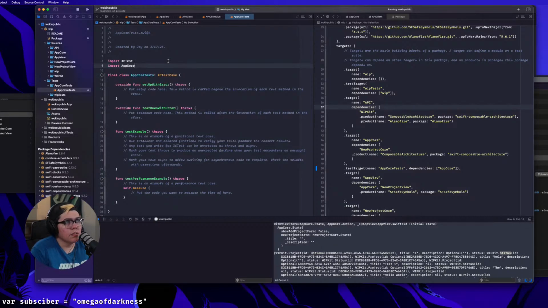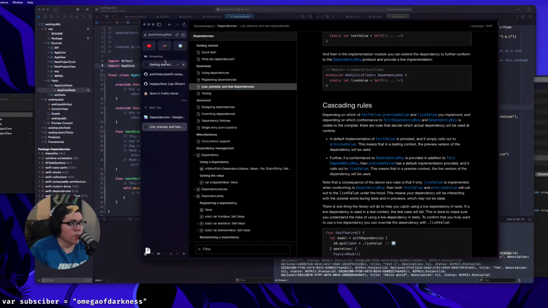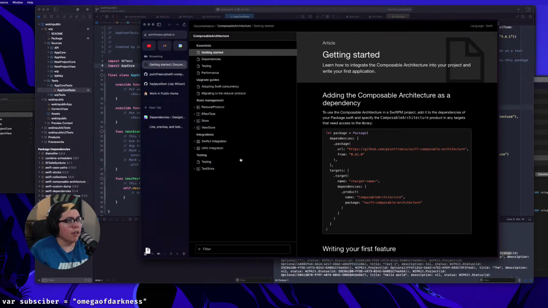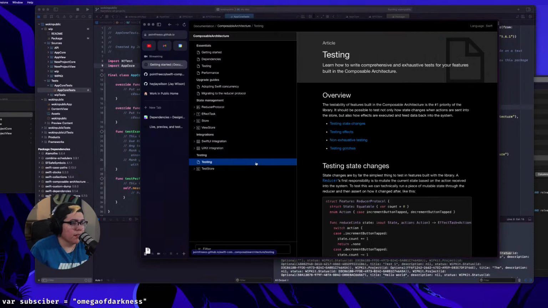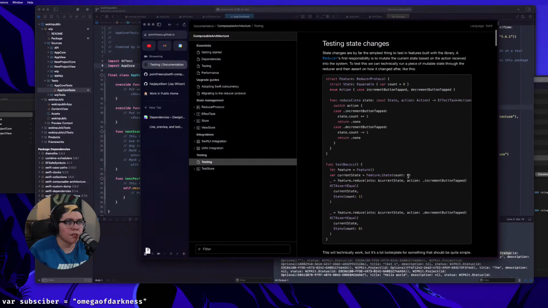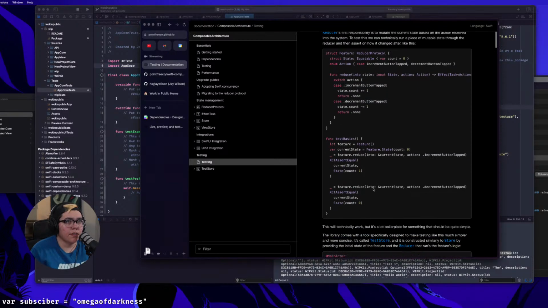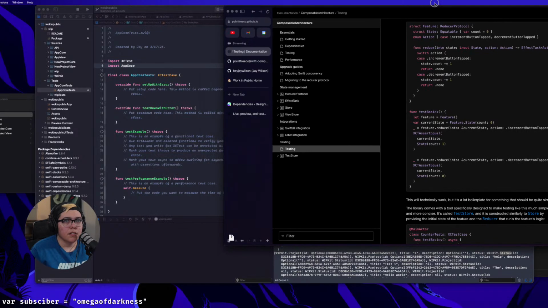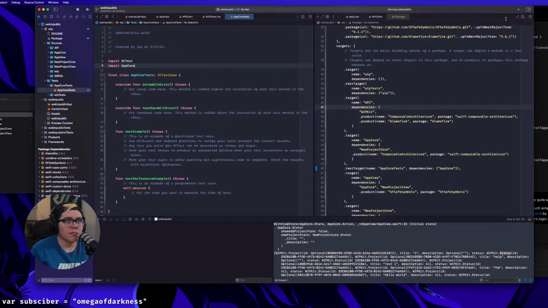All right, let's go see what we're supposed to do for testing in the composable architecture. Again, we're learning and flowing all at the same time together. I've never done this with the composable architecture before, so let's just try things. State changes are by far the simplest things to test in features built with the library. A reducer's first responsibility is to mutate the current state based on the action received into the system. To test this, we can technically run a piece of mutable state through the reducer and then assert how it's changed afterwards. Well, that seems like a super easy way to test this.